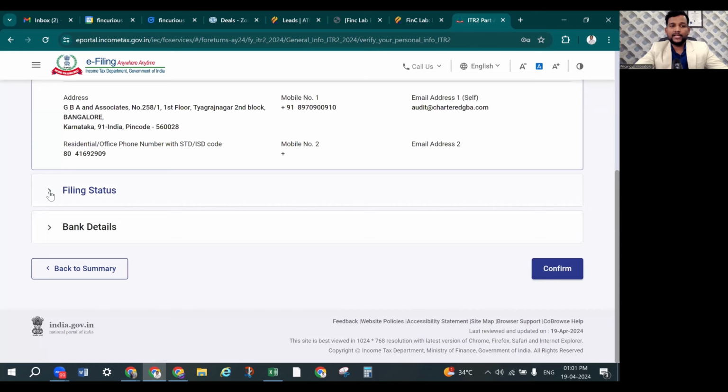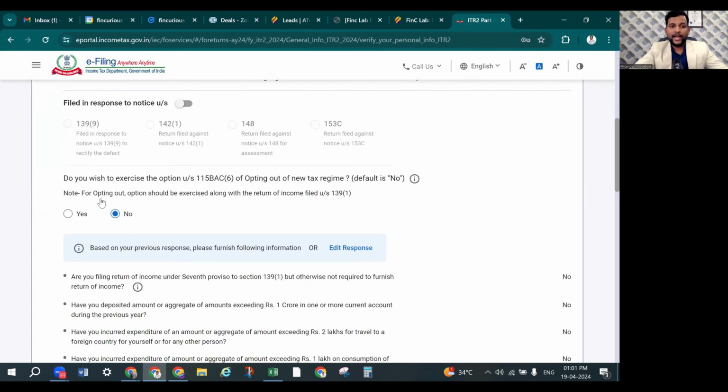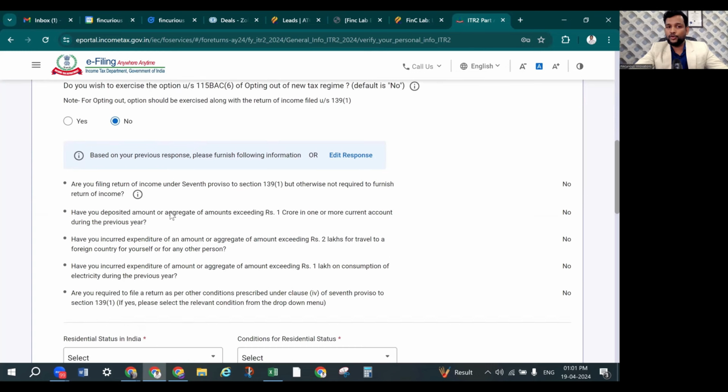And similarly, you can click on filing status. Here you have to select under which section you are filing. Generally, it should be return filed under section 139 clause 1. And then you have to select the old regime or new regime. For the assessment year 24-25, the new regime is the default regime. If you want to go for the old regime, then you have to click on yes. That means opt out from the new regime. If not, you can click on no only. By default, it's already selected. I need not change anything.